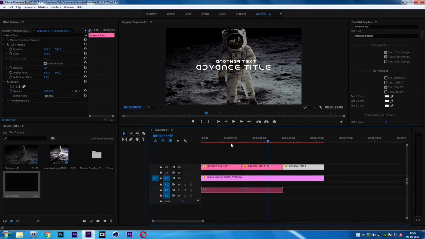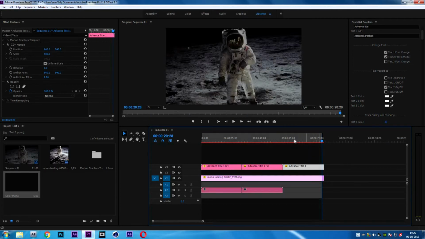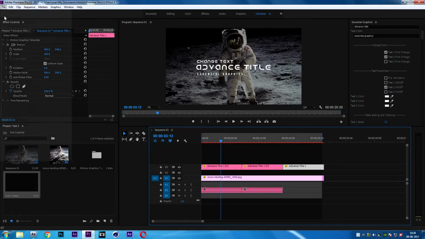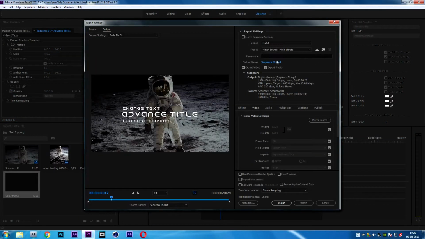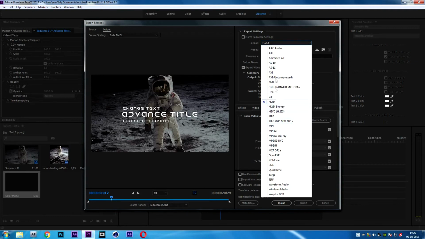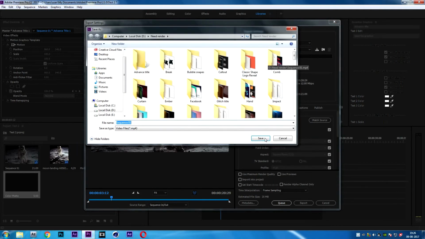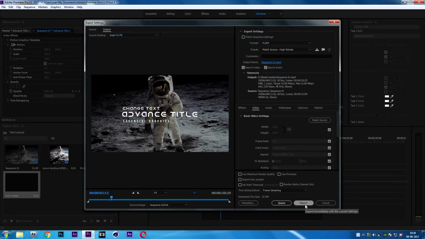Now next step is rendering. Once you're done creating your multiple title animation, just hit I and O on your keyboard to set the in and out point. Then just go to File and Export Media. Then set the video format as you like and set the destination folder and just hit Export.